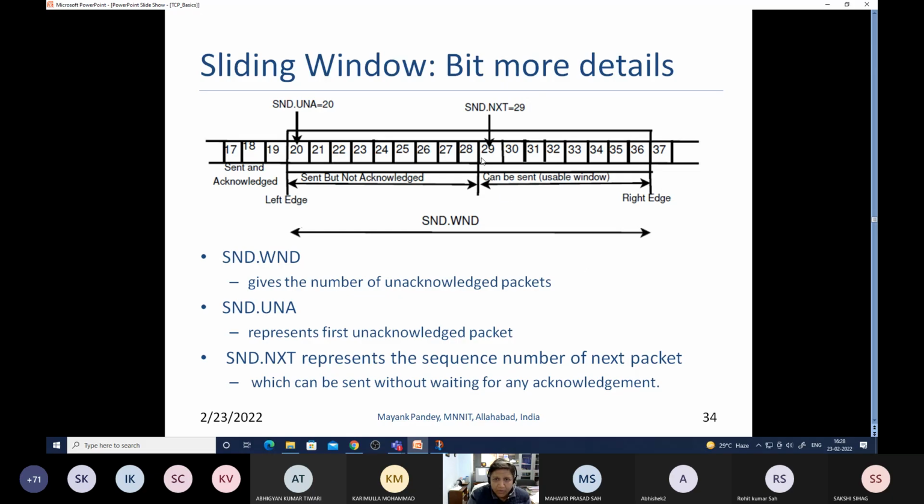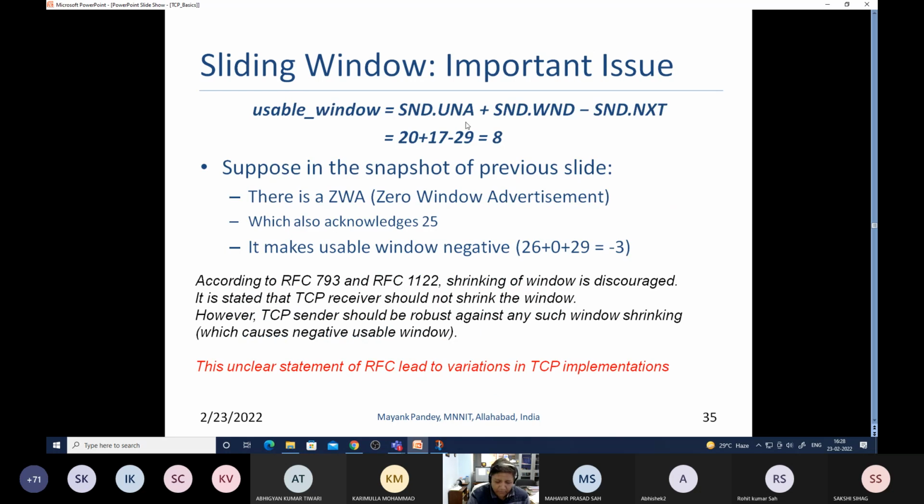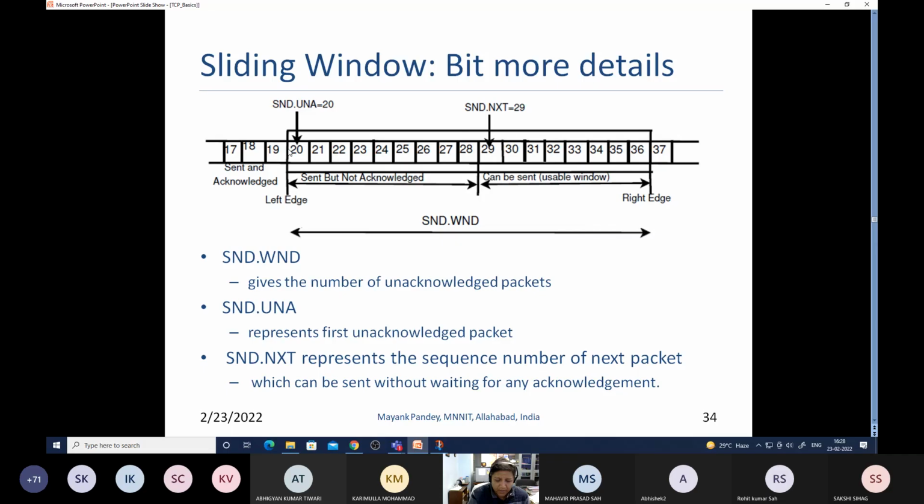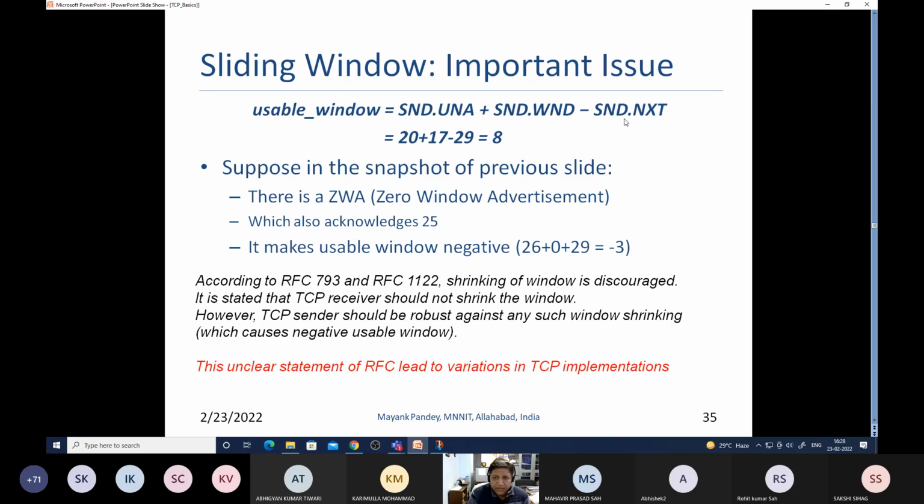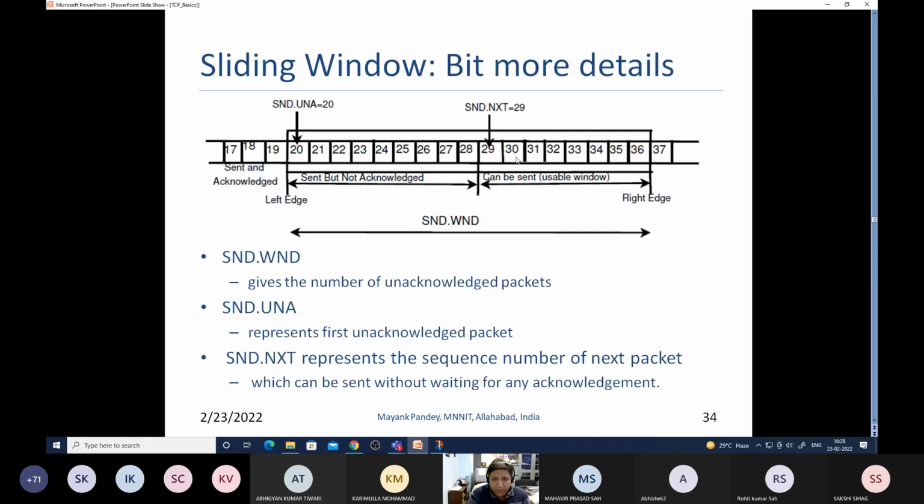If you find out the usable window, it is from 29 to 36. How do we get the size of the usable window which can be sent, because beyond the right edge you cannot send? It is very simple. You can use this equation: send.una, which is 20 here, the oldest unacknowledged packet, plus send.wnd, which is from left edge to right edge, minus send.nxt, which is the next sequence number. So the usable window is 20 plus 17, that is send.wnd, minus 29, and you get 8. So 8 is the usable window: 1, 2, 3, 4, 5, 6, 7, 8. 8 packets or 8 segments can be sent more.